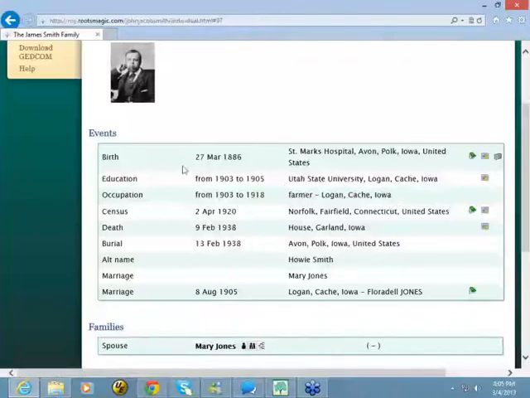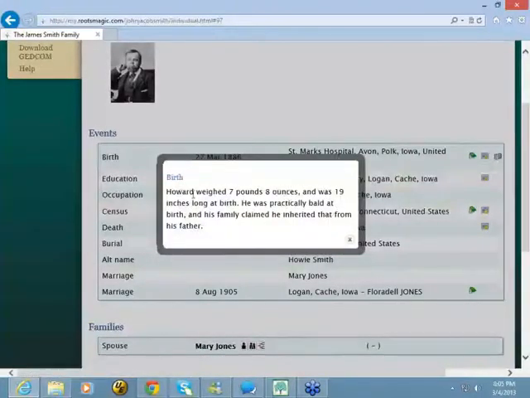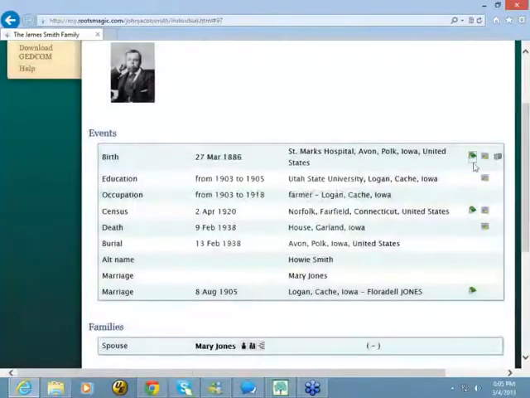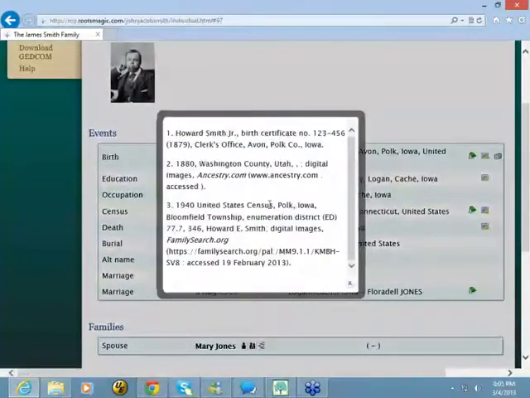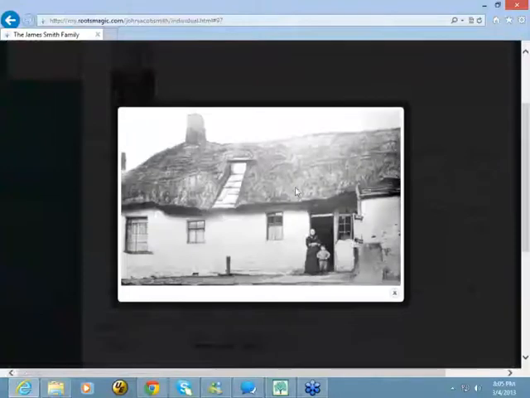So if he has a birth note, I can click on the birth note, and there's my birth note for him. Same thing with sources. If I click on sources, there are my sources for him, for his birth, actually. And if there's media, I can click on that, and that's going to open up the media attached to that.